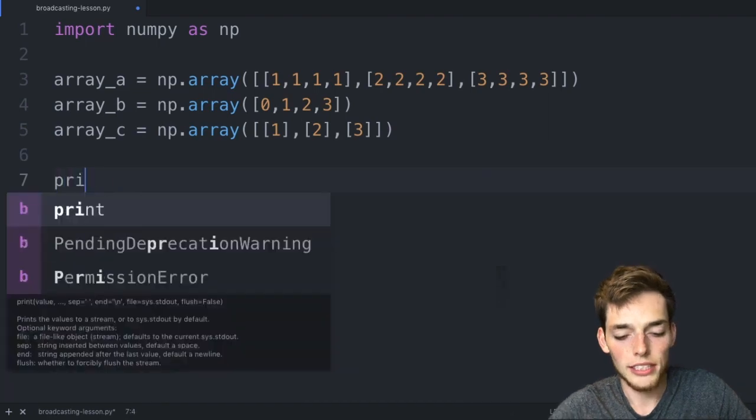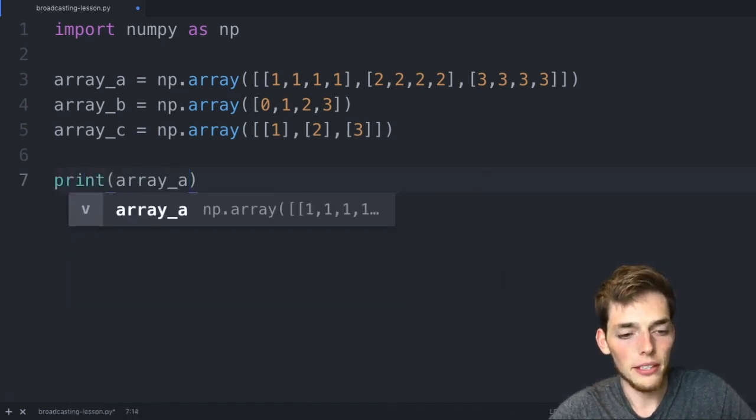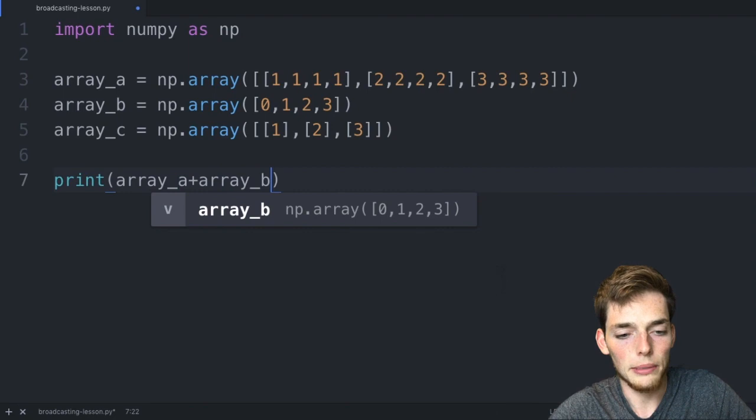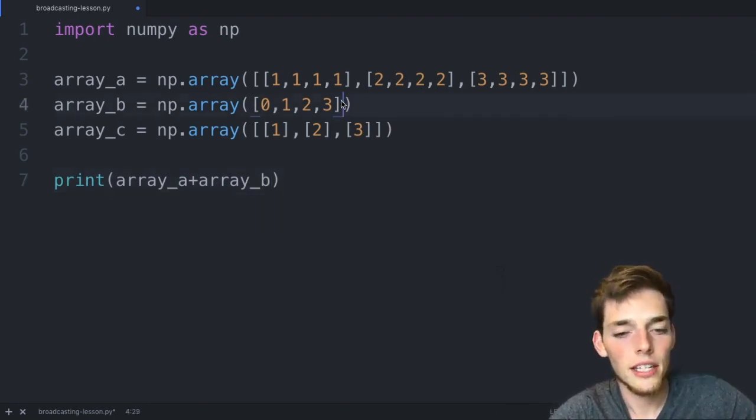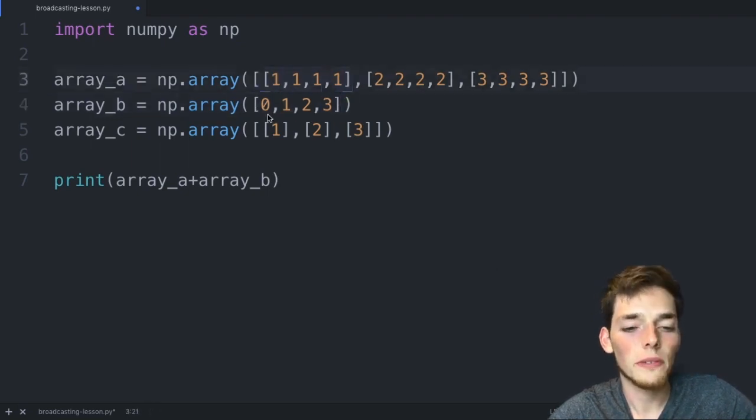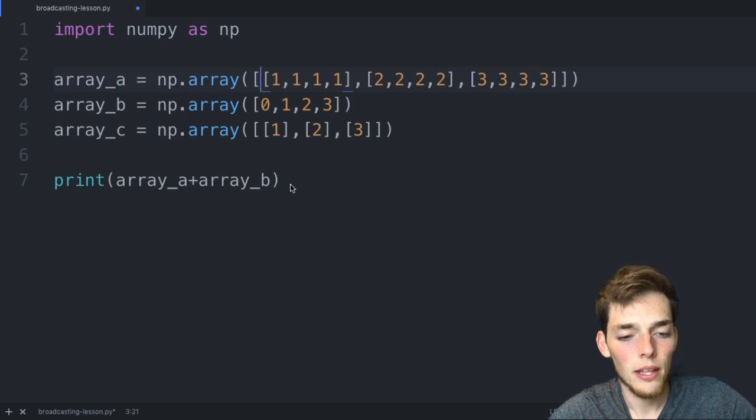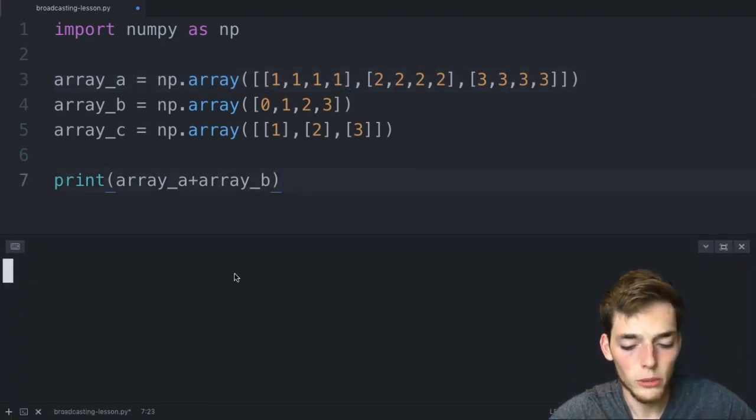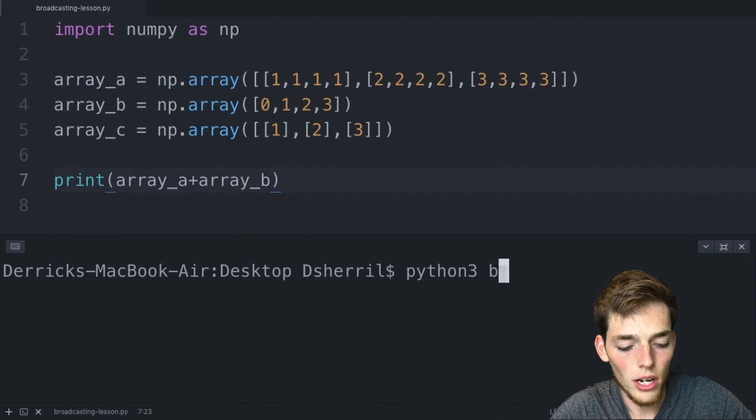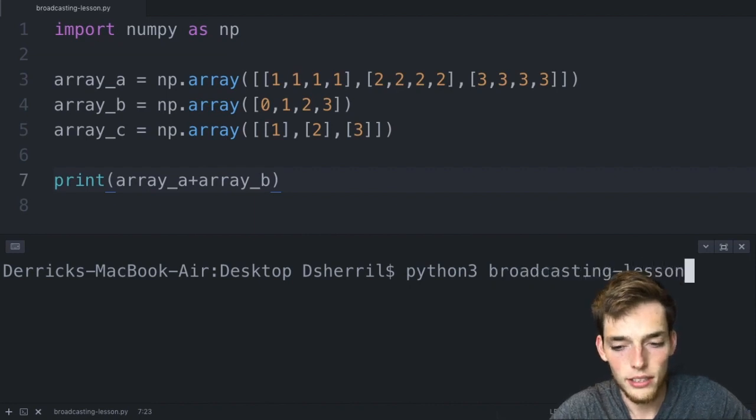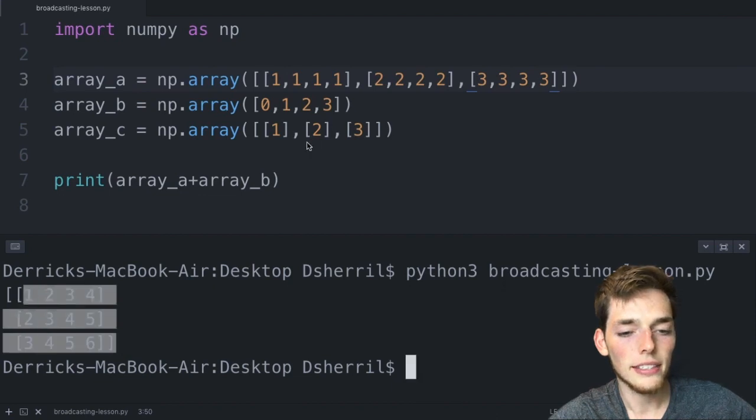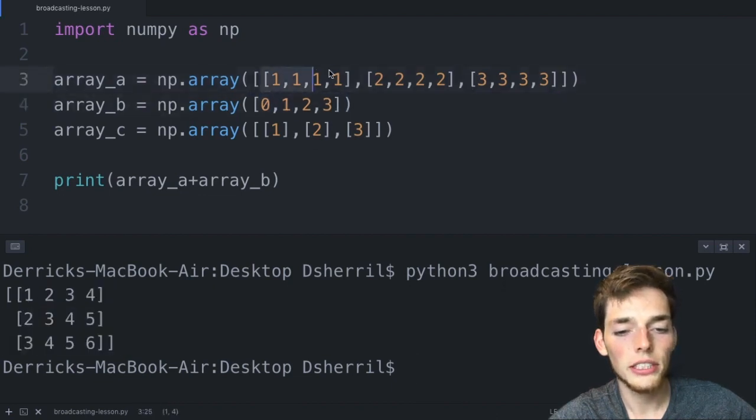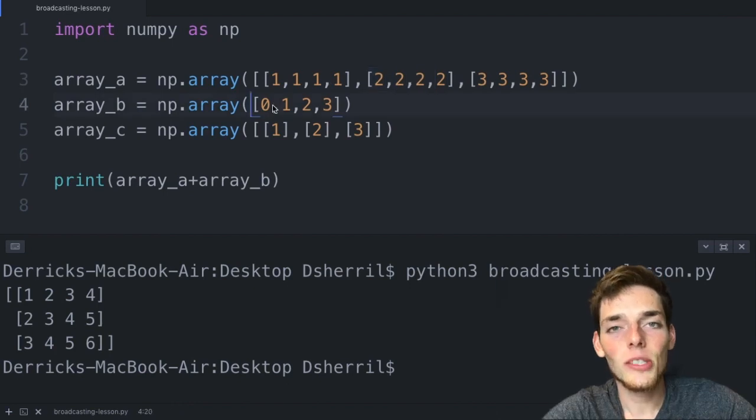We'll drop down and say print array A plus array B. The last lecture, when we did this operation, we had 2 arrays of the same size. Now we have one that is much smaller than the other one. What do you think happens when we try to add this array to this one? We'll go ahead and open up a command prompt or a terminal, and we'll say python3 broadcasting lesson.py. When we execute, we see that we get a new array that has these values added to each of these rows. So how does this work?